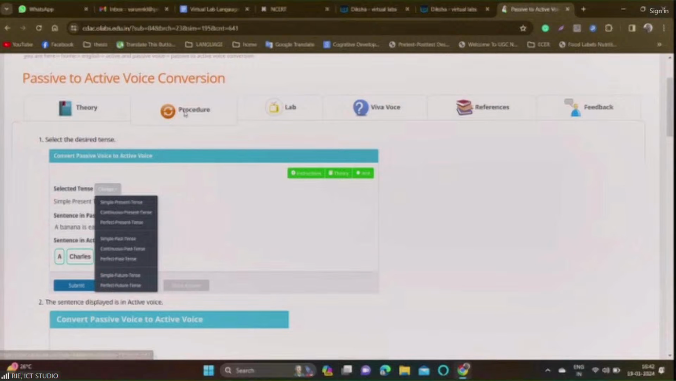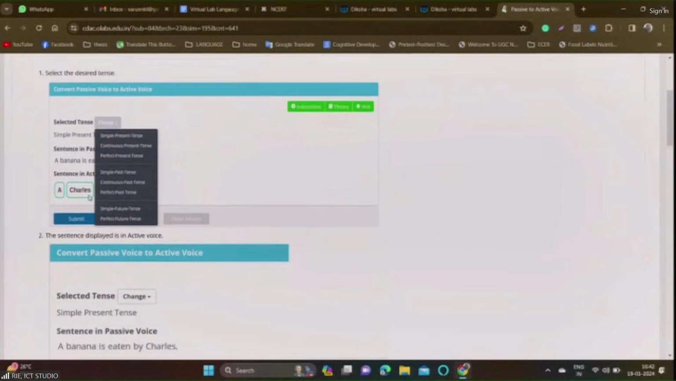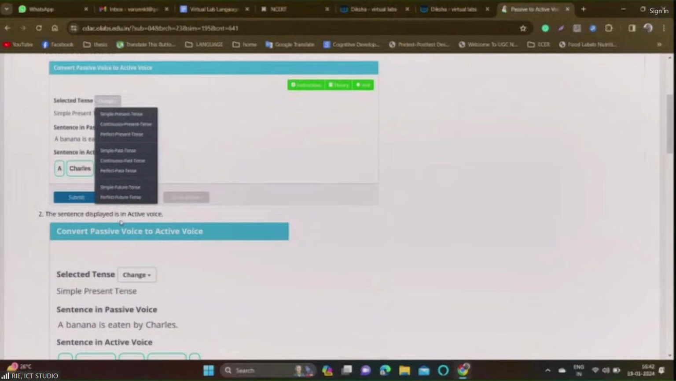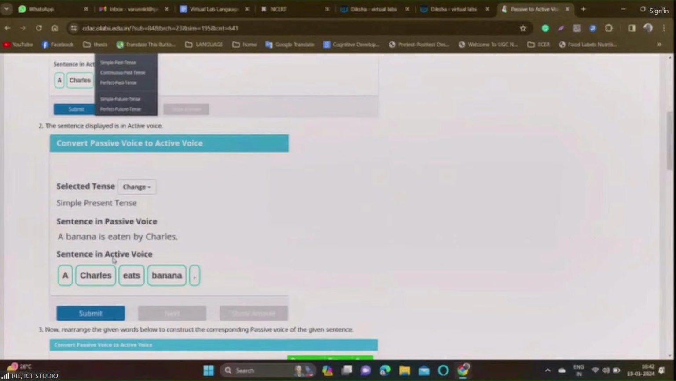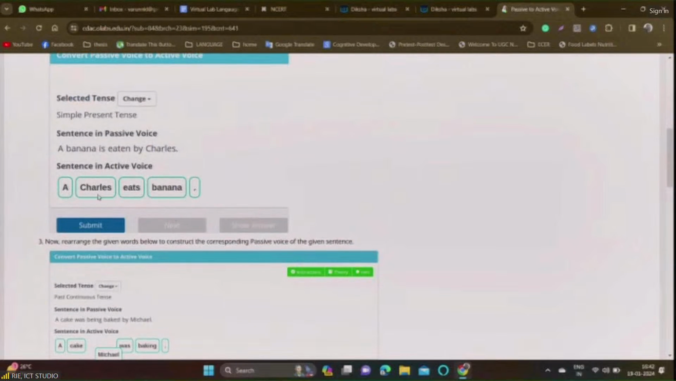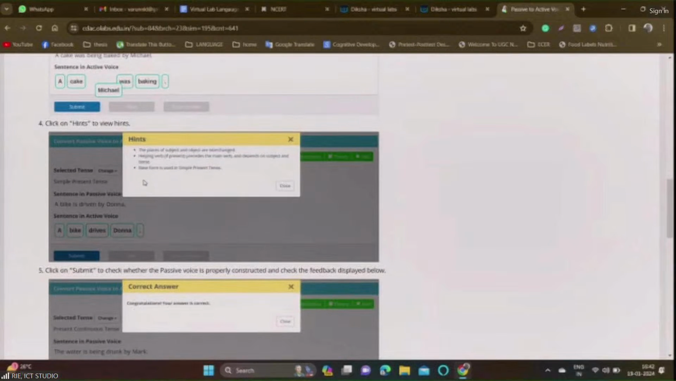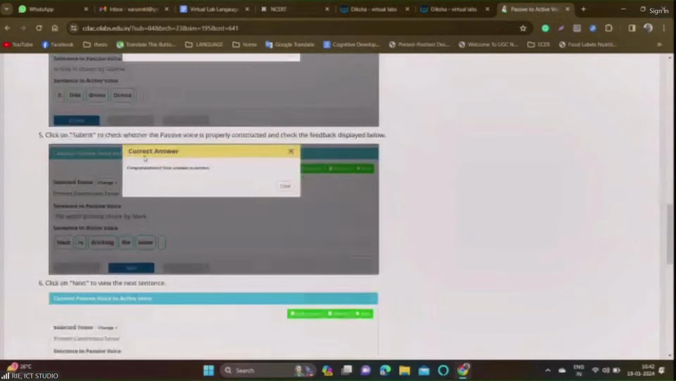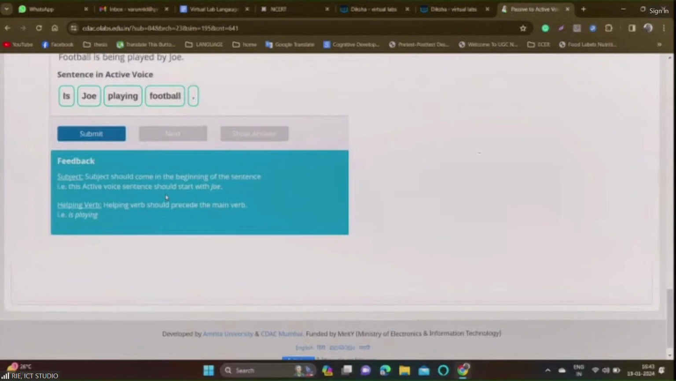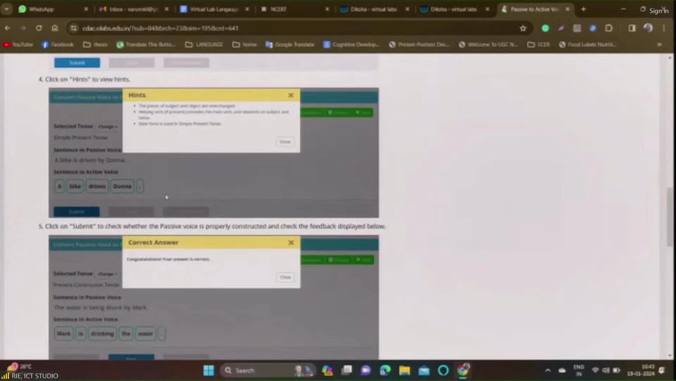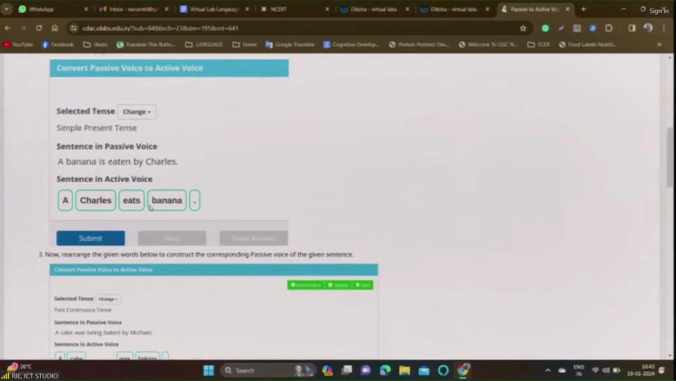You can see in the procedure, in the first step, select the desired tense. Second, the sentence displayed is in the active voice, so they have to shuffle it and change wherever it can be. It is drag and drop, so they can drag the word and change. Third, they have to submit, and finally if they want some hints, they are available. So before getting into the lab, this is the procedure for how they can conduct this activity.